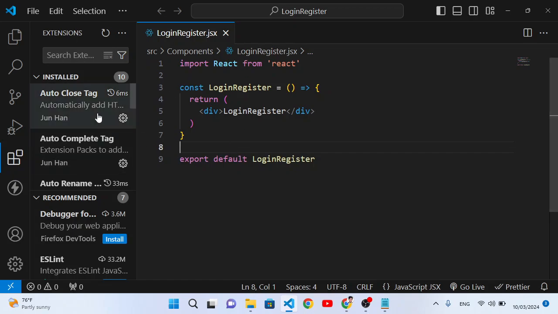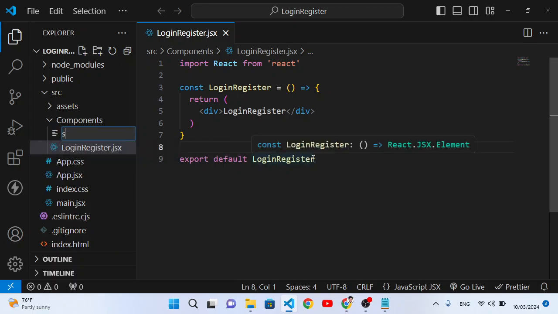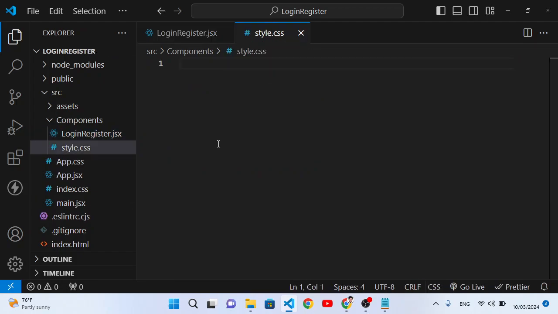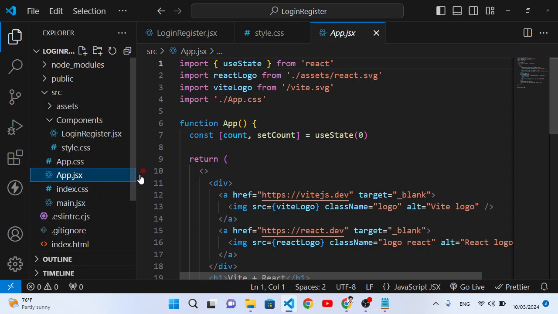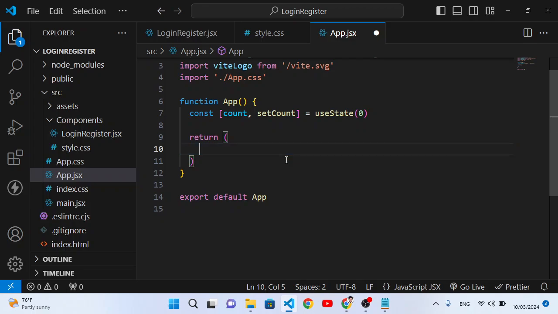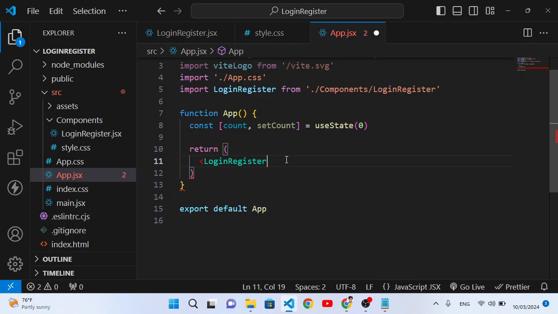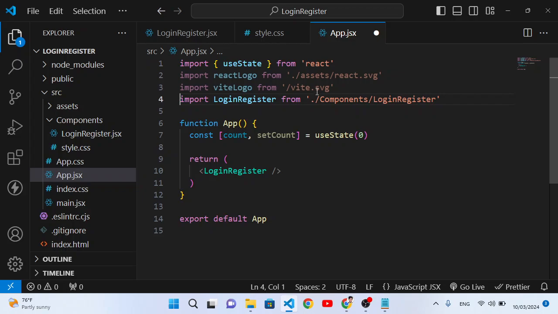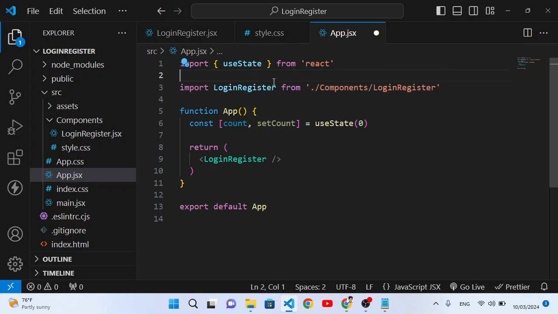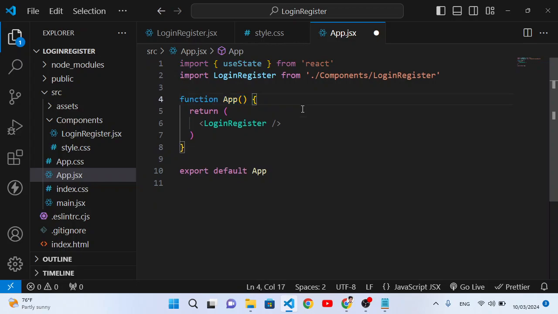After that, let's come back to our code. I will create another file, a CSS file. I will name it style.css. Now let's edit the default code of App.jsx. I will remove all the default code, and here I will import the LoginRegister component. That has been imported. See, and now let's remove this App.css and also these lines we don't need.